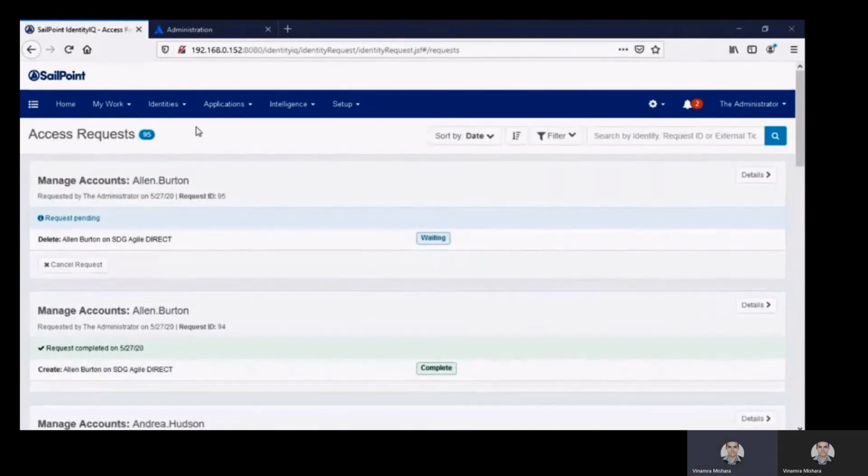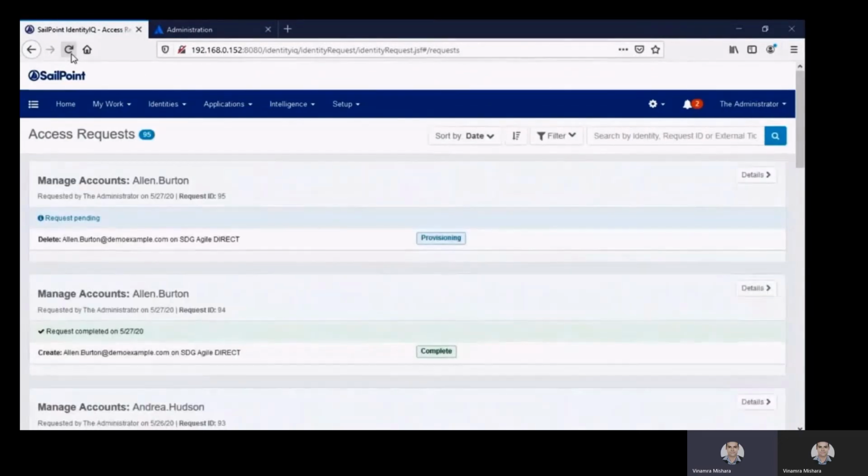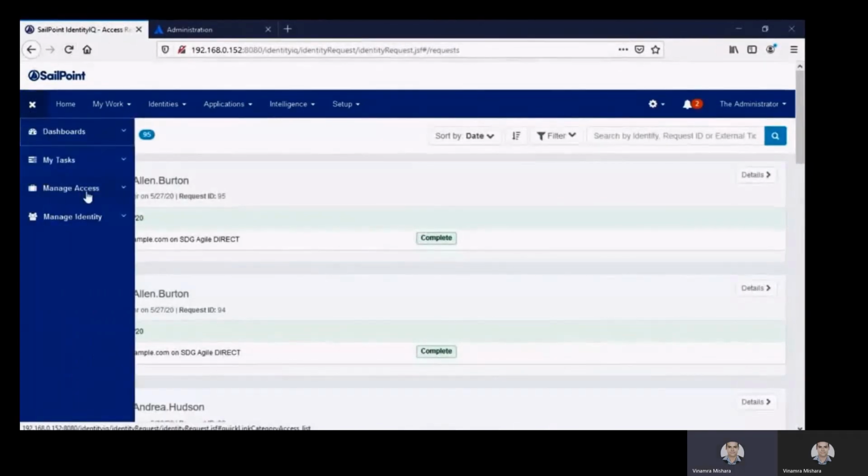We are looking at the status of the access request that we had submitted. It's currently showing the provisioning state. That means IAQ is currently waiting for response from the bot. Let's refresh the page again to see if the status has changed. The status now shows complete.